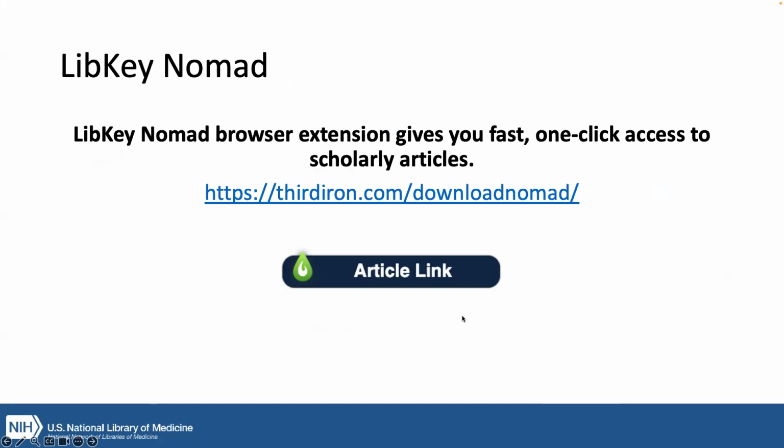Another option is something called LibKey Nomad. It's a browser extension that works with Chrome, Firefox, whatever browser you're using. If you have this browser extension, then you can access the full text of articles that way. The next few slides show you what that will look like.